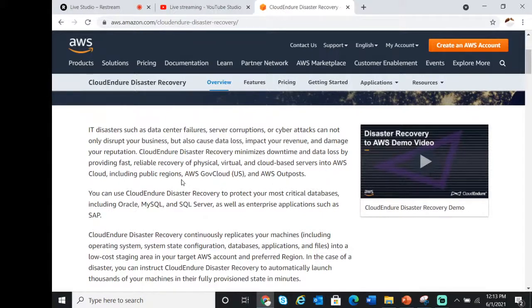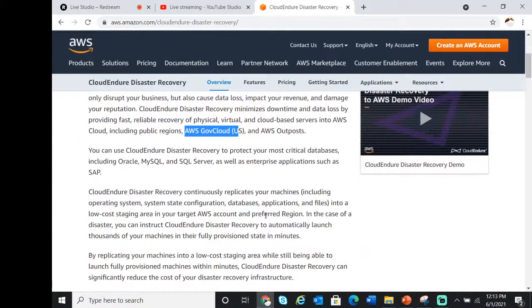The cool thing is it's available in AWS GovCloud and AWS Outposts. So if you have special requirements for FISMA, IRS, DOD, all of that, you can actually spin it up in AWS. You can also use CloudEndure Disaster Recovery to protect your most critical databases, including Oracle, MySQL, SQL Server, as well as enterprise applications such as SAP.